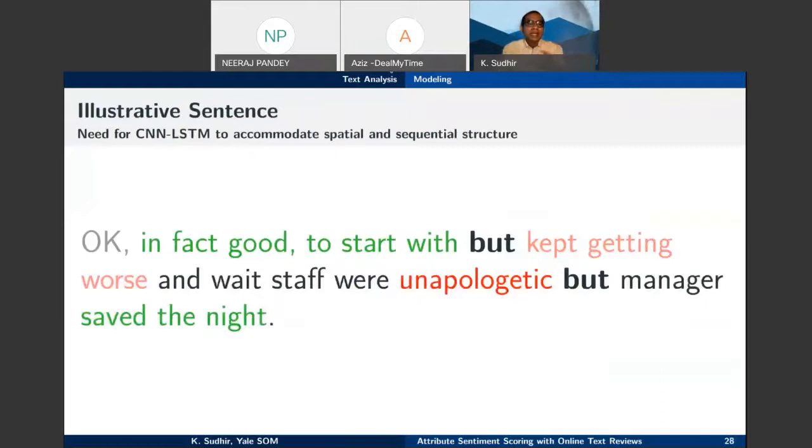Now, think back to that sentence that I talked about. "In fact, good." I want "in fact good" to be thought about together. That's the spatial structure. Then as you go through, you're saying, oh, they said it was good, but kept getting worse. So in the short run they were saying good, but as you get to "kept getting worse," you have to use your long-term memory. What were they saying in the past before?